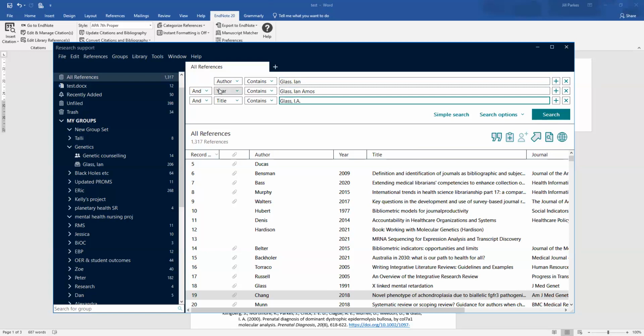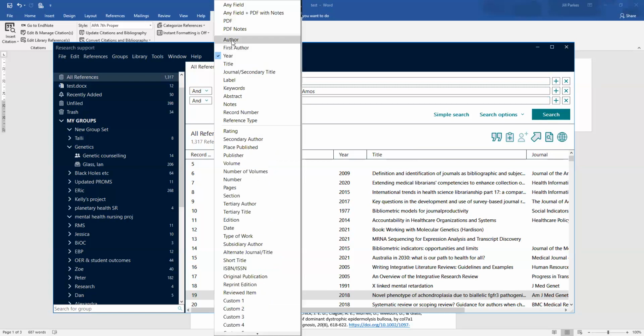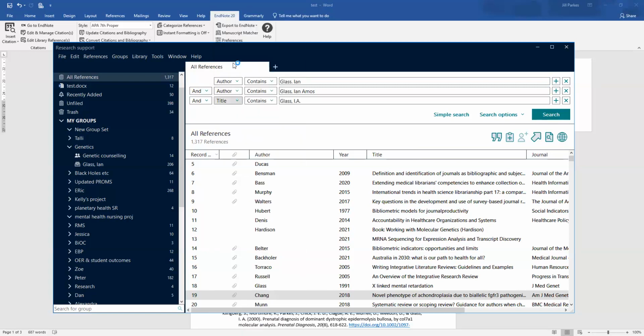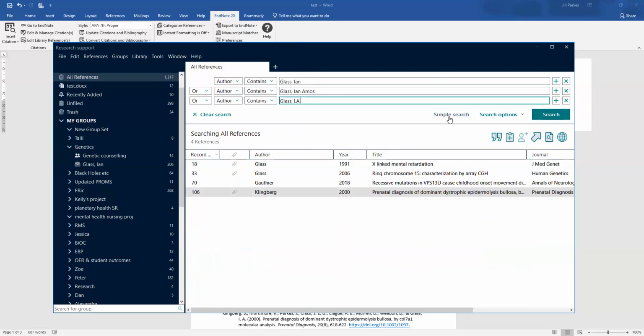So I did that search. All of these were author. It didn't have to be the first author. And remember just to change that, because we don't want to qualify the search. We just want anything that contains that. And then I hit search. And that's not author contains.